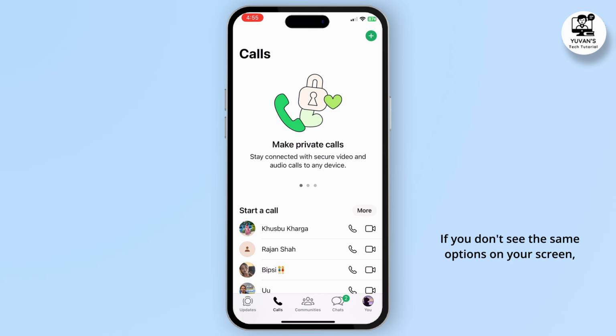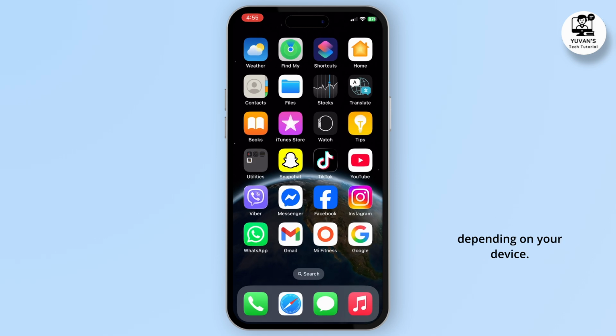If you don't see the same options on your screen, make sure your WhatsApp app is updated to the latest version, because the layout may look slightly different depending on your device. And that's how to clear all WhatsApp call history at once.